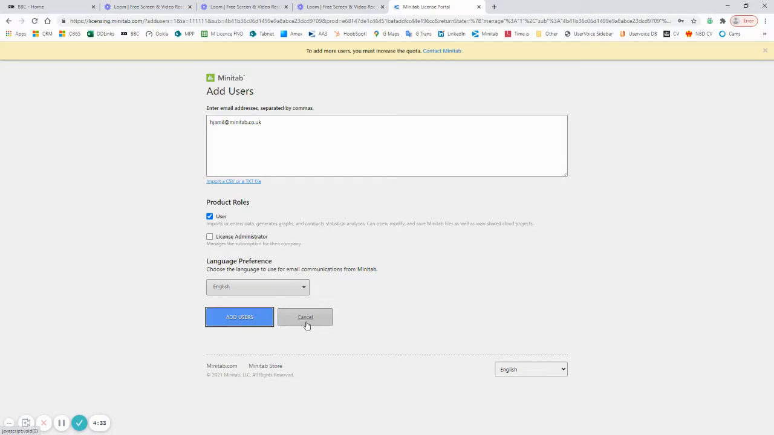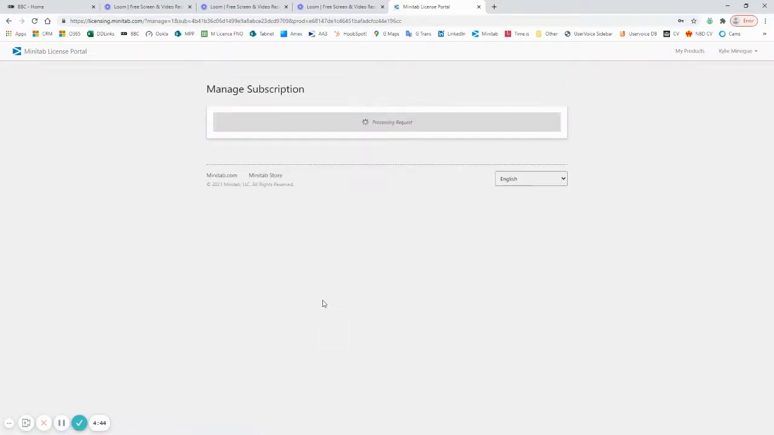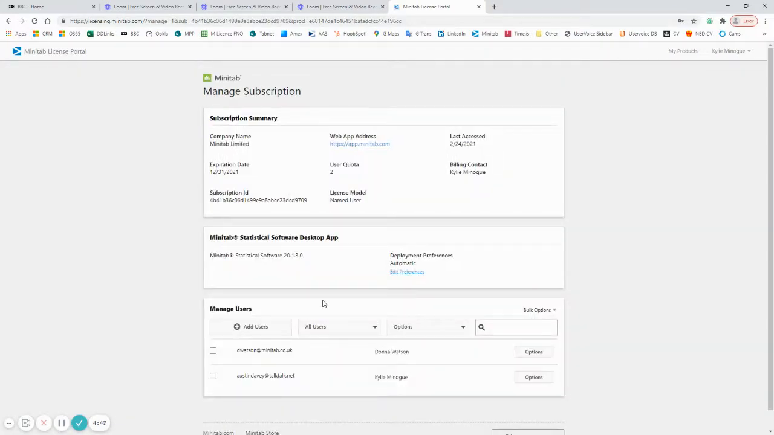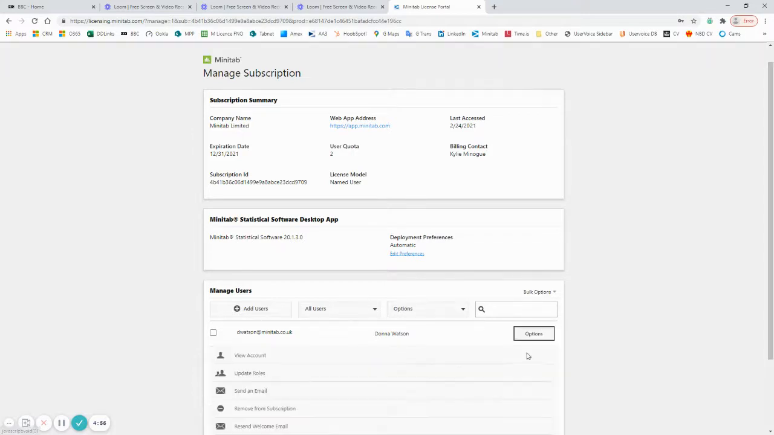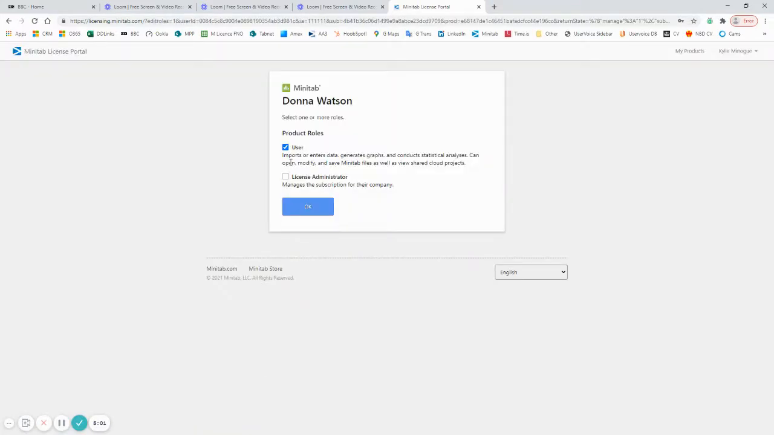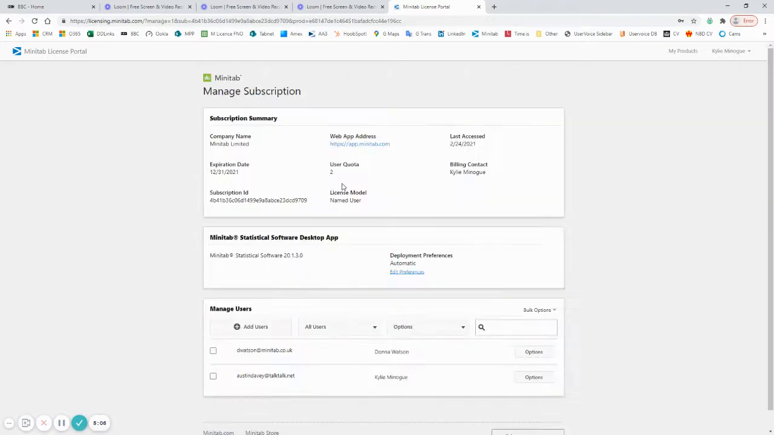So there's a couple of options here. One is that I can add more users, in which case please talk to your Minitab contact and they'll be able to provide an additional license for you. The other option is to manage the people within the subscription. So it may be that actually Donna does not need access to Minitab, but it could be that she just wants to be able to administer people who've got a license. So in that case, I can actually set her up as a license administrator instead of a user.